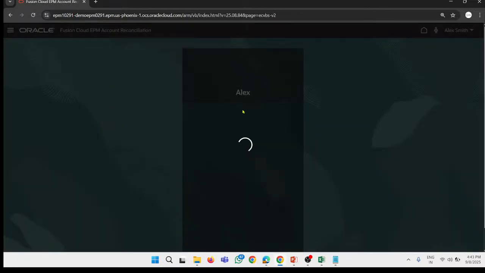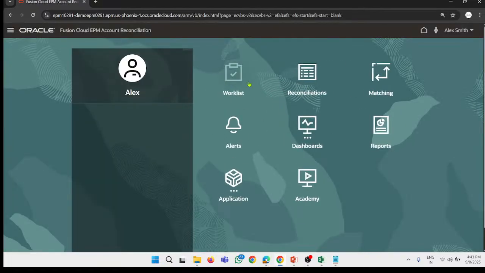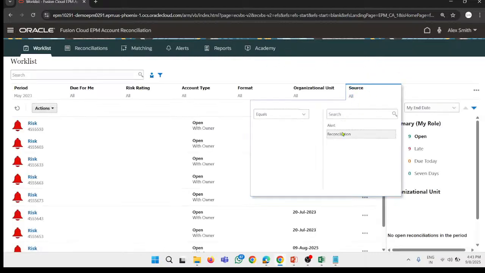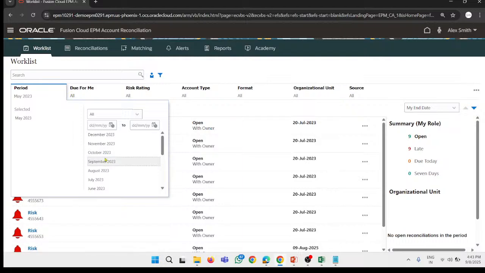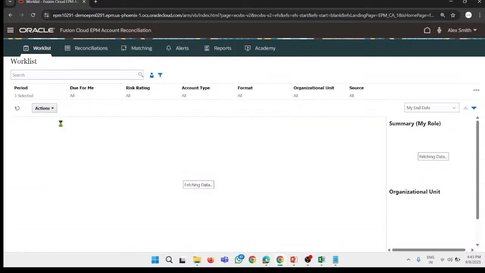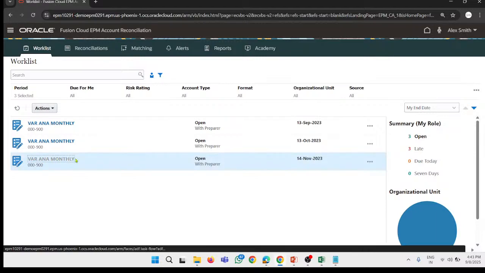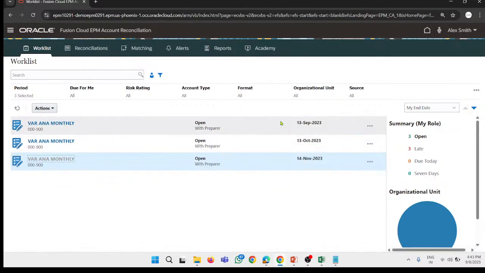So I have logged in as Alex Smith, and our first task is to give the explanation for the variance. Go to your work list, under work list select the source type, source here reconciliation, and select the period, which is August, September and October, and bring May 23 here, like this. So these are the three reconciliations which we will be working on. Just quickly give the explanation and submit them.